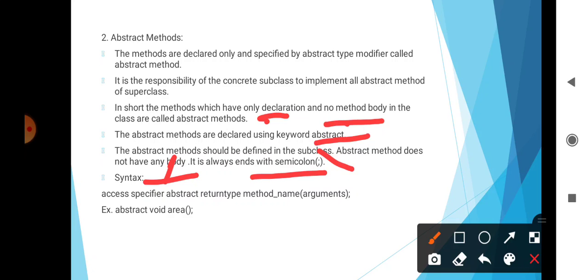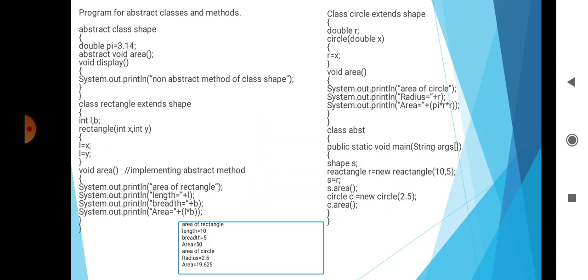Then syntax: access specifier, you can use any access specifier, abstract, then return type, method name and its arguments, then semicolon. Here is one example: abstract void area, then semicolon. Area is the abstract method. Then here we will see one example for abstract classes and abstract methods.